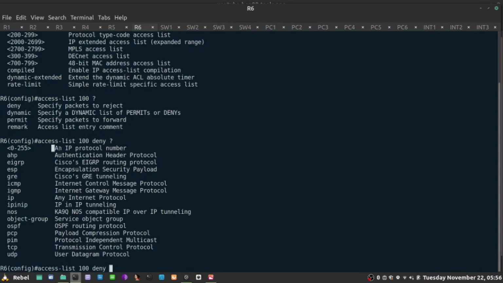I can use the IP protocol number if I know what the layer 4 protocol number is going to be, or I can use a keyword here for the protocol such as EIGRP, TCP, ICMP, and so on and so forth. Each of these protocols also has its protocol number. For example, OSPF is protocol 89. I'm going to be doing this for telnet, so it uses the TCP protocol. What follows the deny or permit statement is the type of protocol. I'm going to say TCP and do a question mark.